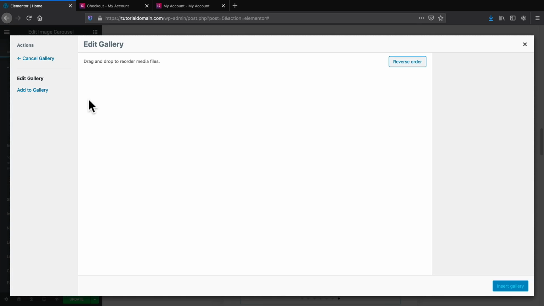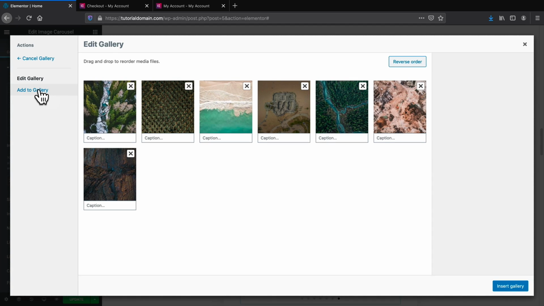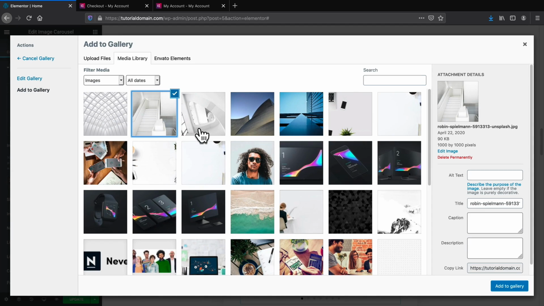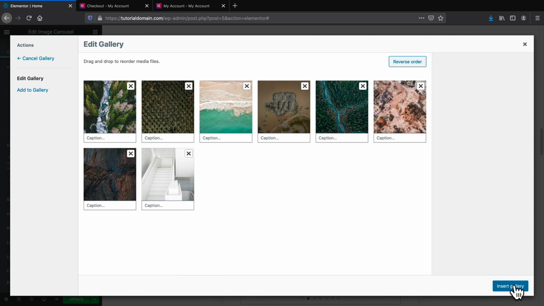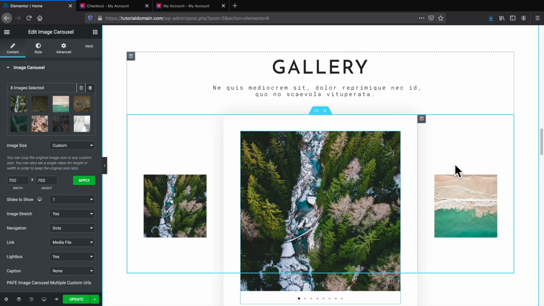Just like before, if you want to add in your own image, here I'll click on add to the gallery, and I can just add in the stairs and add that to the gallery, and then insert this into the gallery.